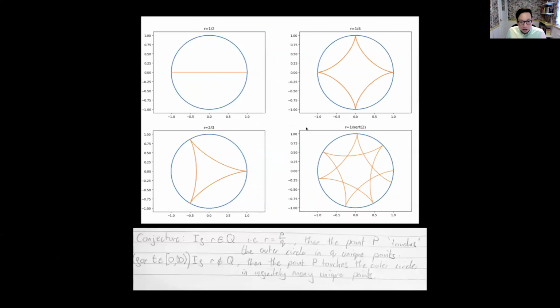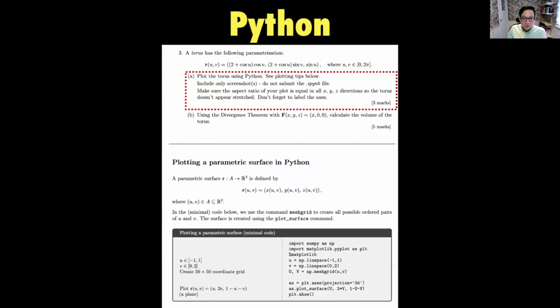Here's another output from a student's submission conjecture. If R is rational, then the point P touches the outer circle in Q unique points. That's a nice way to put it. If it's irrational, it touches the outer circle in infinitely many unique points, which is an interesting conjecture. Very good.